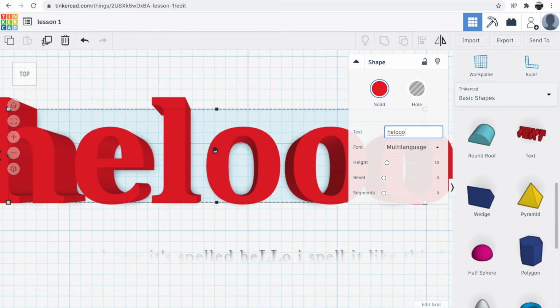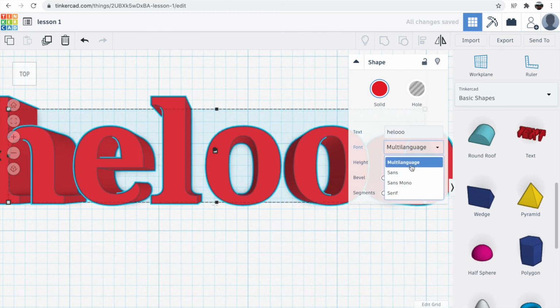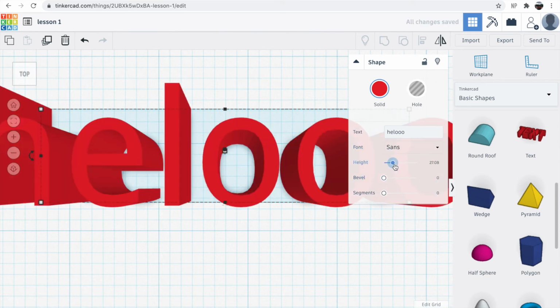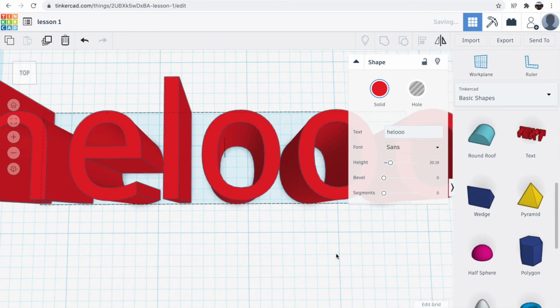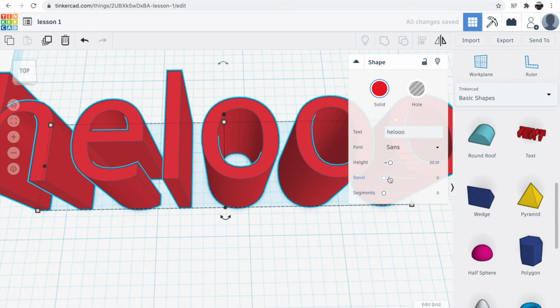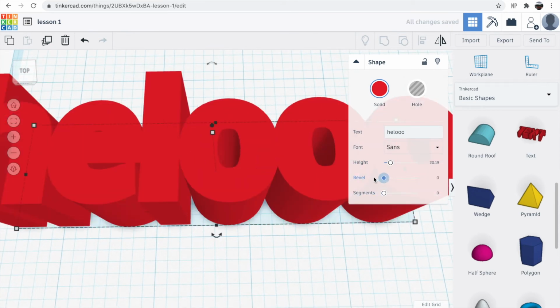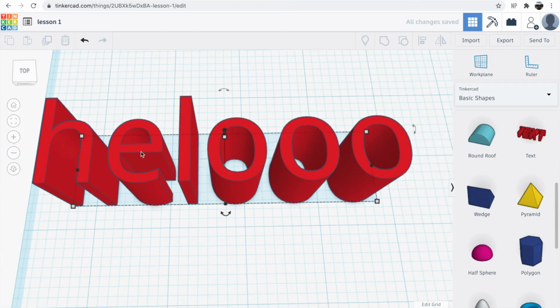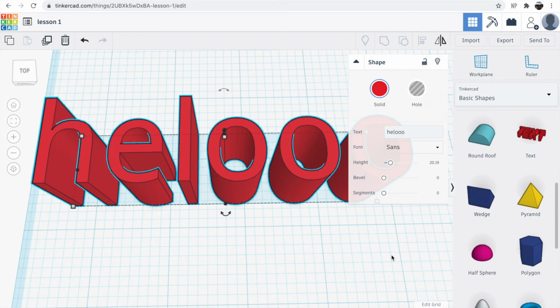I could change the font. I could change the height. I could change how round and thick I want it to be. And yeah, that's the text. I could also drag my cursor onto my component and delete that as well.